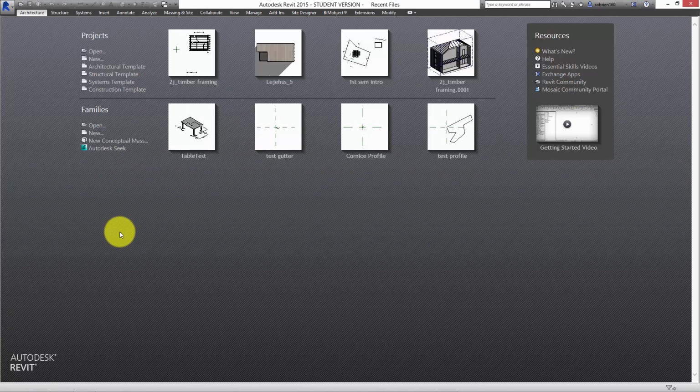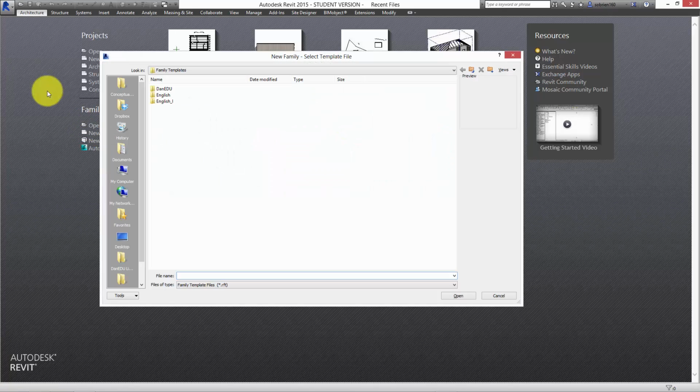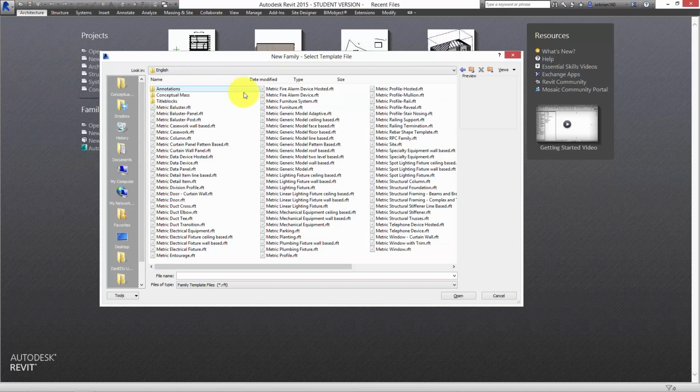So in order to make this table, I'm at the start screen here. I'm going to just start a new family. So I'm going to say new family. Click on that. Now we can either click on it here, or we can come up to the R and click on new family up there. I'm going to use the English template, and I'm going to use the furniture template, because these are set up to make your life a little bit easier. So it's already set up to make a furniture element for us. So I'm just going to double click on metricfurniture.rft. RFT means family template.